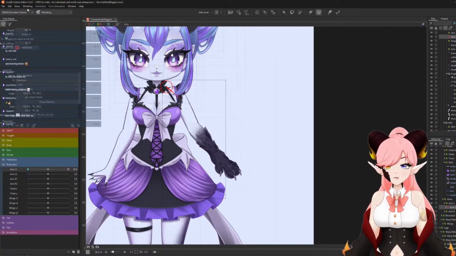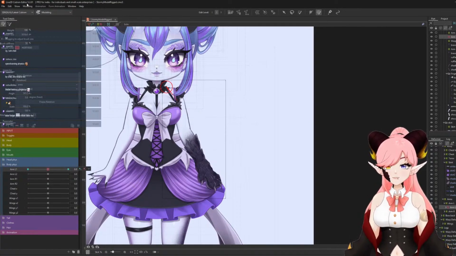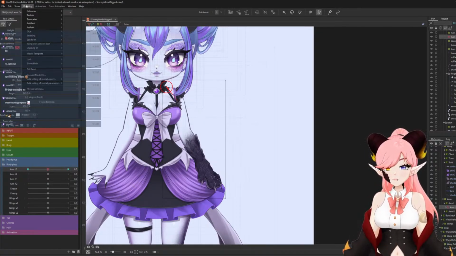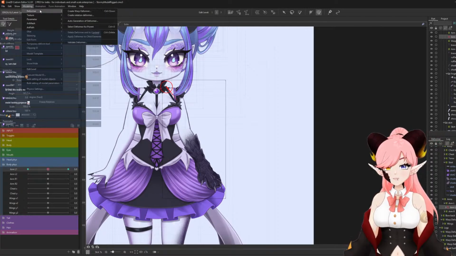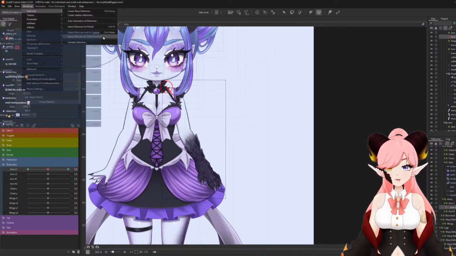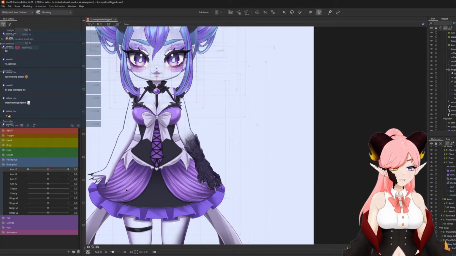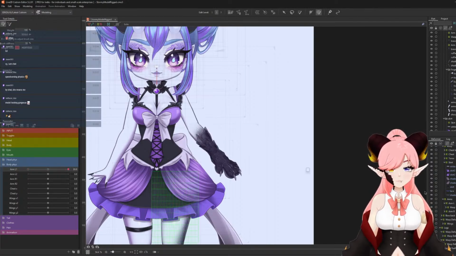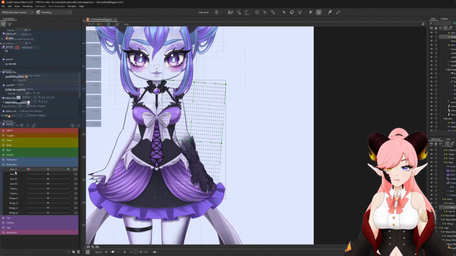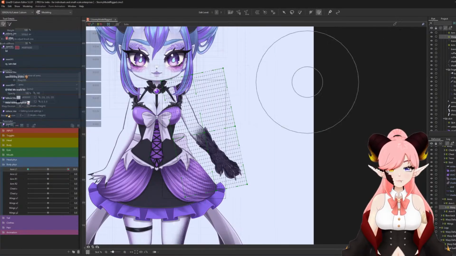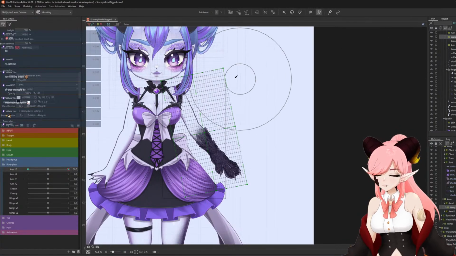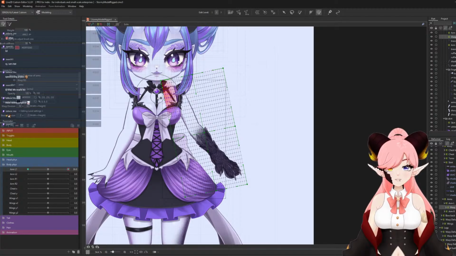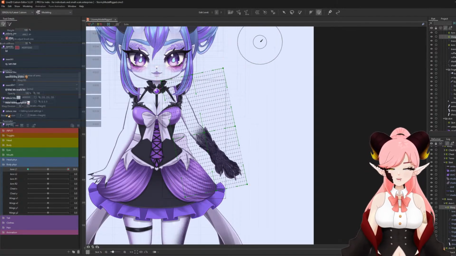So here's the magic trick. You ready? We go into modeling. And then we go into, let's see, deformer. And then we press apply deformer to child elements. And now we can deform this properly. How cool is that?